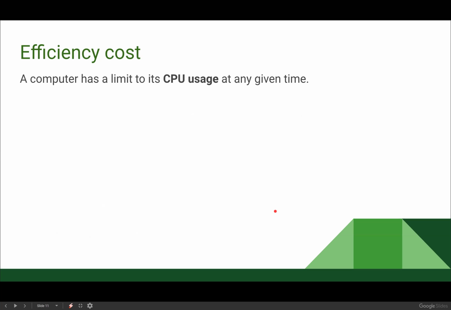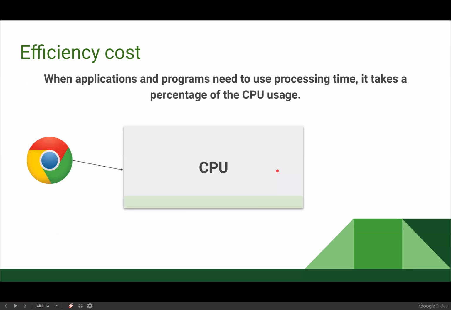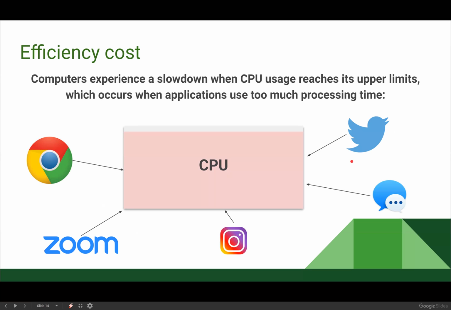So every CPU, every computer has a limit to how much power it can use at any given time. So let's say this is your box of CPU power, and each application you are running is going to consume some percentage of that CPU power. If you are running too many things, your computer is likely to slow down because you are taking up too much of that CPU power. So it's going to slow down your computer when too much processing is trying to happen all at once.